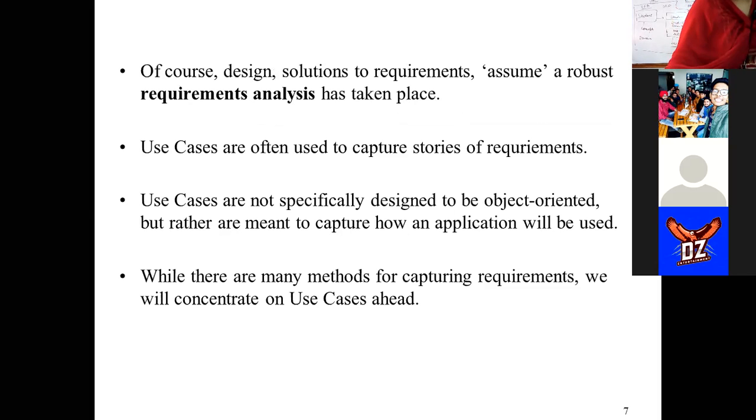So of course, a design solution to requirements assumes a robust requirement analysis, as we have done. Use cases are often used to capture stories of requirements. We'll be discussing the various diagrams, and one diagram is use cases. Why we are using use cases, we'll discuss in the coming slides. Use cases are not specifically designed to be object oriented, but rather are meant to capture how an application will be used. While there are many methods for capturing requirements, we will concentrate on use cases ahead.